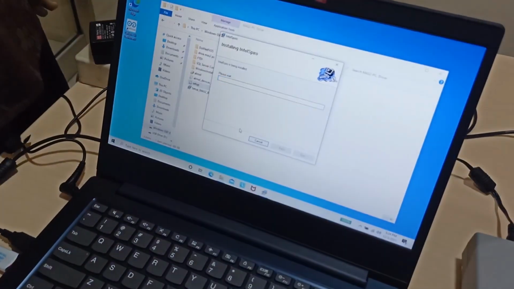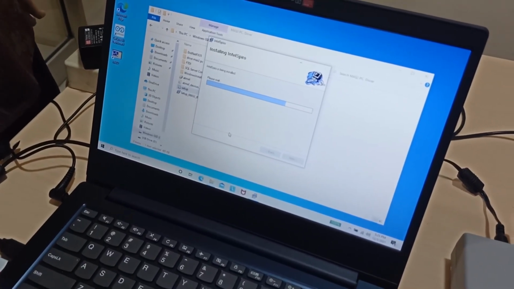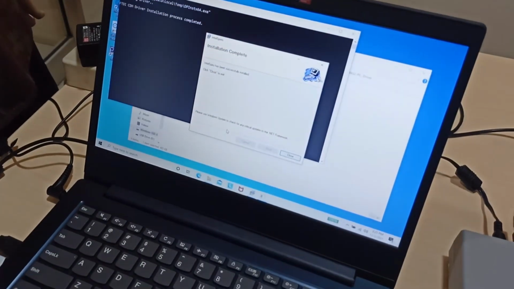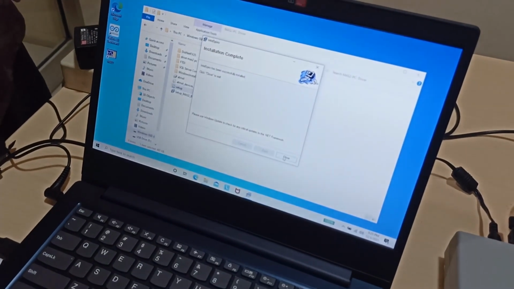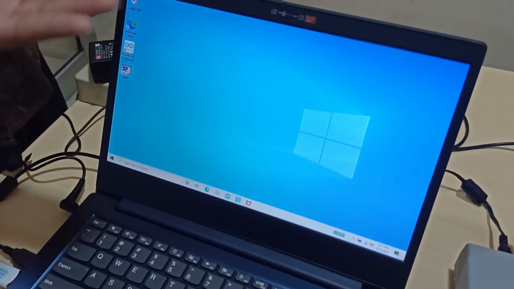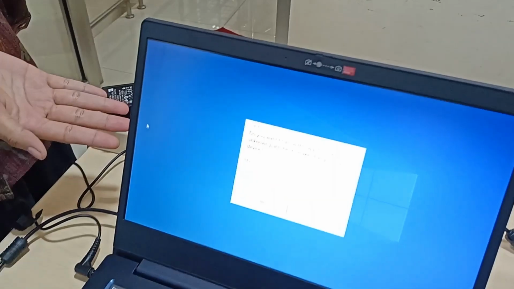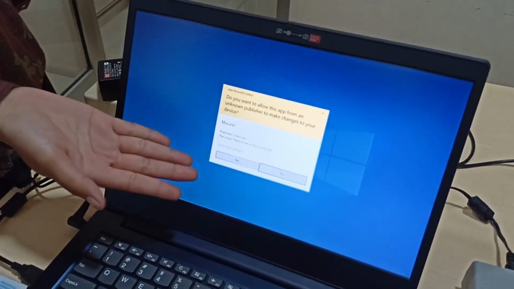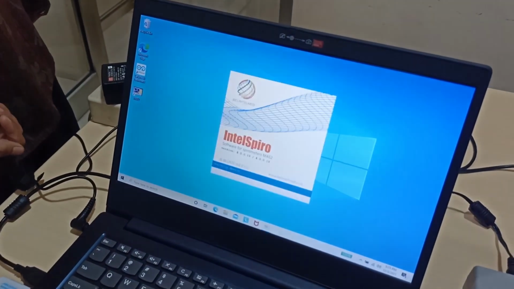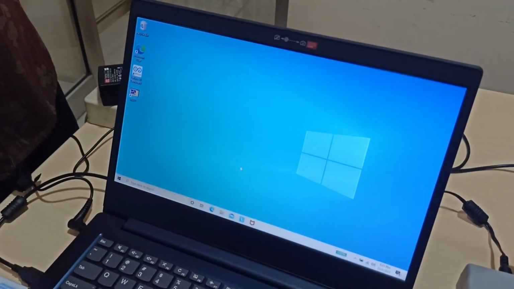Wait. Click close. Here is the display of the MAS2% application. To operate it, just select the MAS2. Click yes. Wait until the software appears.